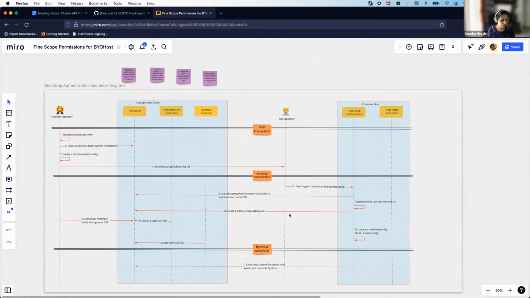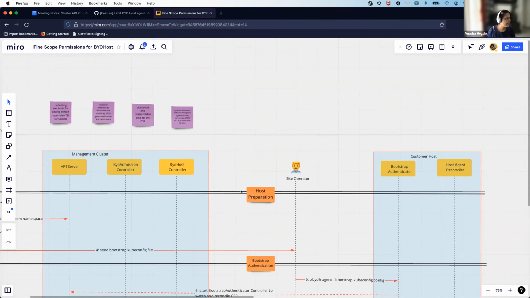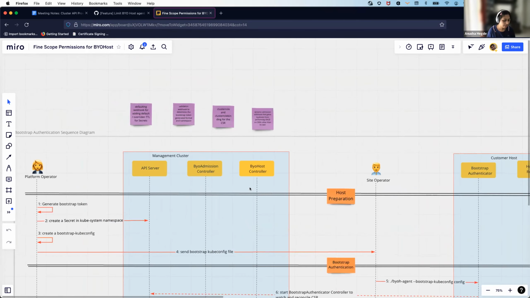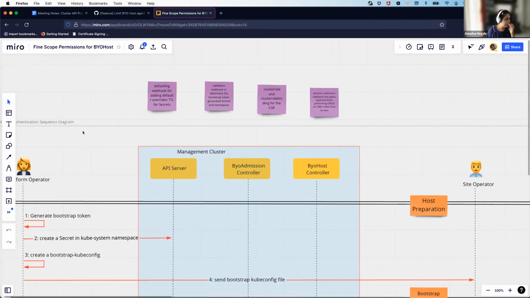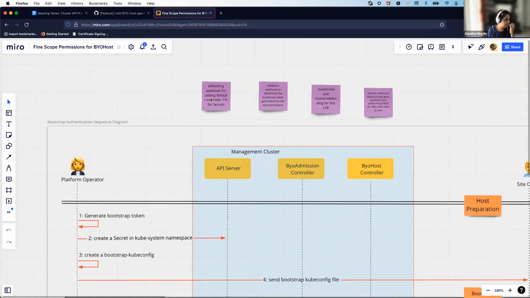In addition to this, we will also have certain webhooks. The secret, or this bootstrap token that is created, by default has a TTL of 1 hour. We want to provide some configuration mechanism wherein the user can override this TTL value. So we have a defaulting webhook for that. And then a validation webhook to determine whether the format of the bootstrap token is correct or not.